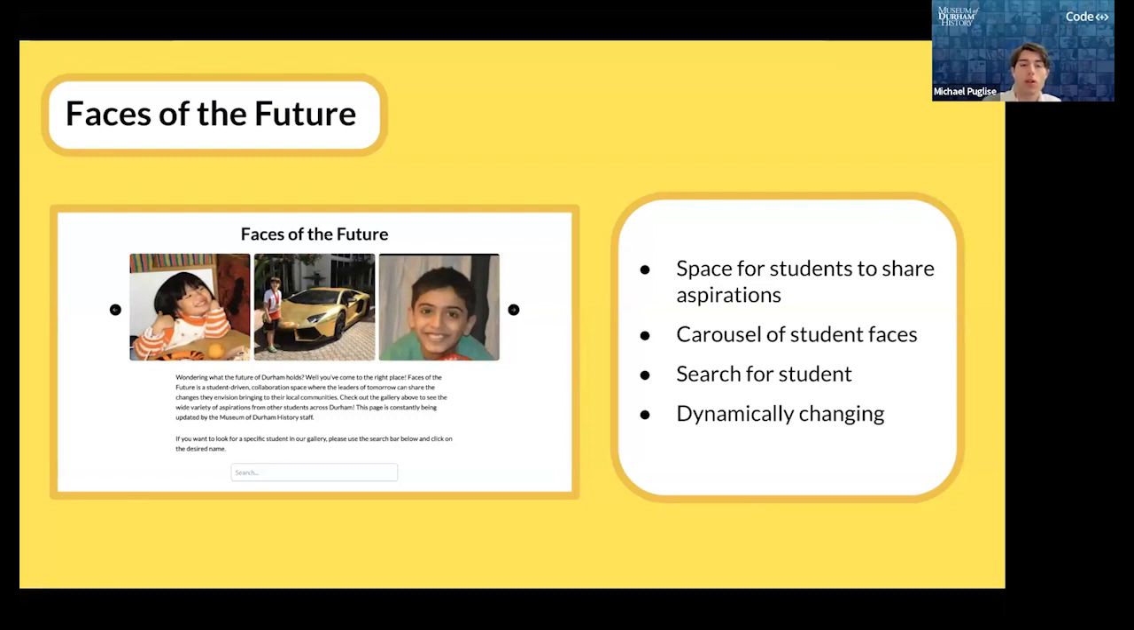And Faces of the Future has numerous benefits, one of which is that it keeps the content of the site fresh and engaging as it's constantly being updated by its visitors. And in addition, this section will help spread the word about the Museum of Durham History, as classmates can encourage their peers and their friends to post their aspirations as well.